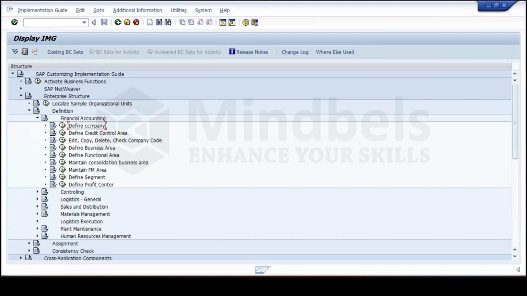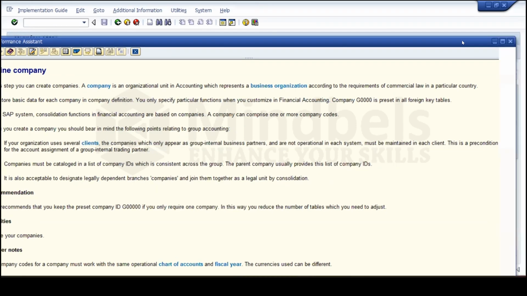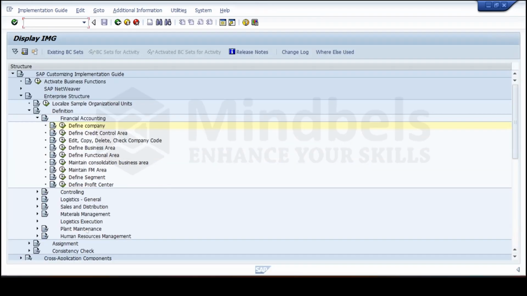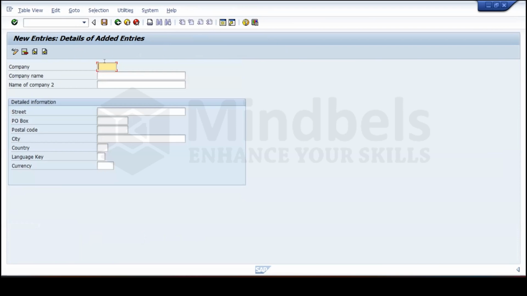I have to click on define company only, right? Yes, exactly. But it's not going through. Not on this paper icon, it will only give you information about that function. Click on the execute button, the round button with the tick mark in front of define company. It will take you to the main screen. And here I'm creating new, so I'll put new entries, right? Yes. Okay, and now I'll put Reliance RL01.